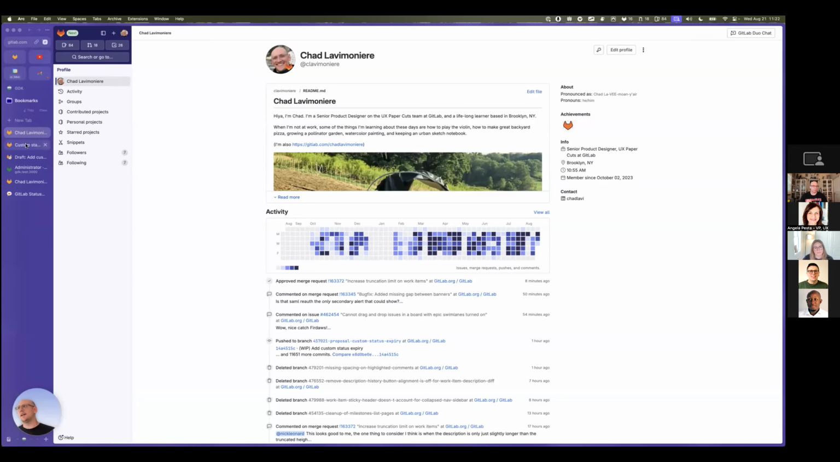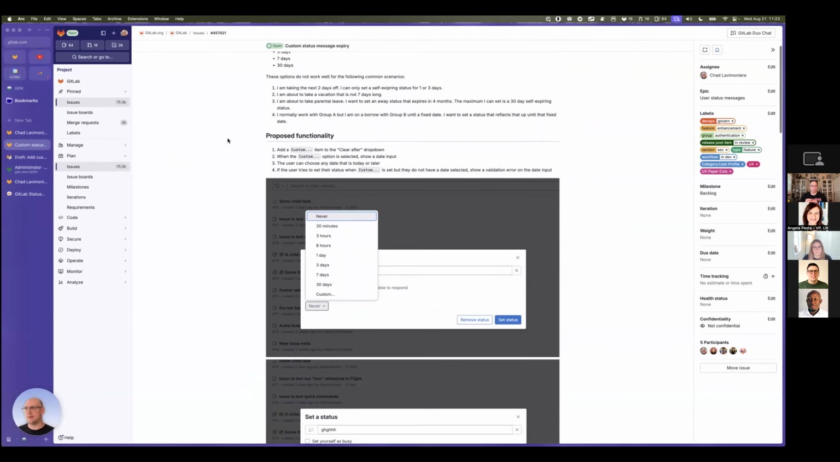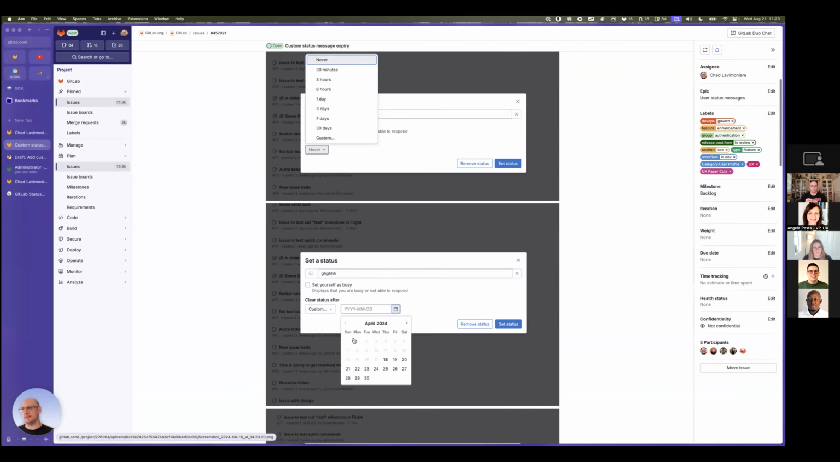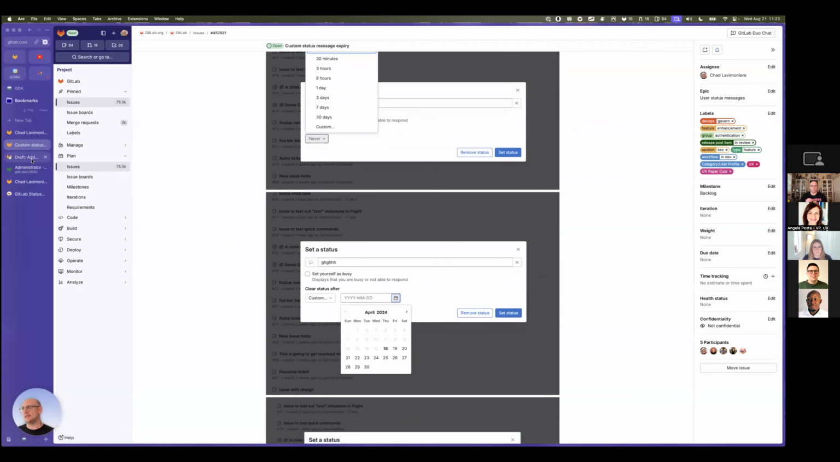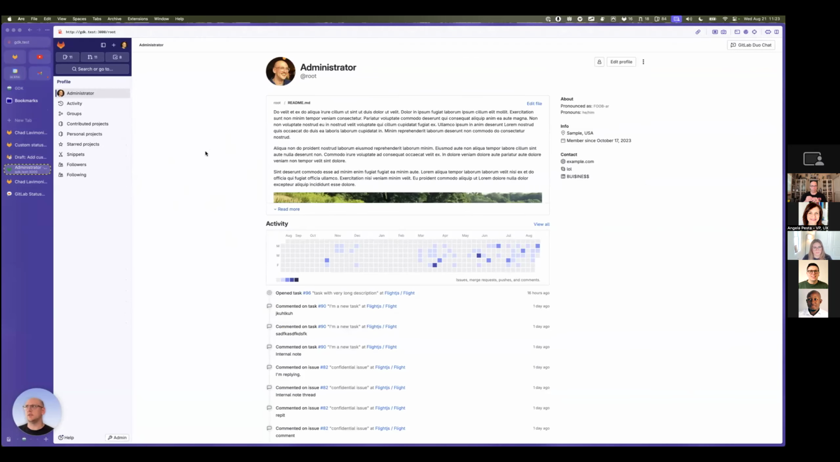So I actually created an issue about creating custom status message expiries, the idea being basically just that there's a custom option in that dropdown, and then you can choose a date. And then I opened a merge request and did it. So this is my GDK. I know it's the same picture, it's confusing, but this is the admin user on my GDK. And this is what the current prototype version of it looks like.